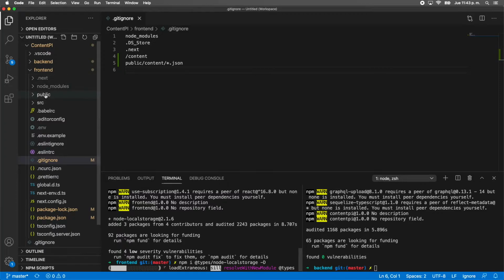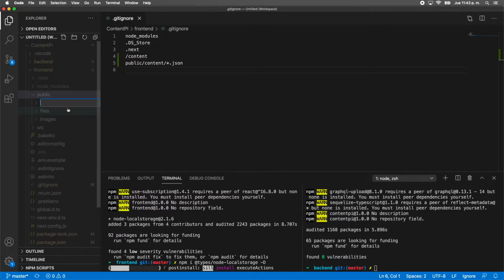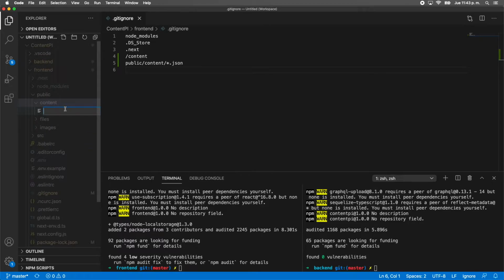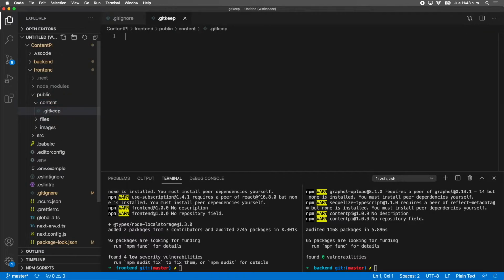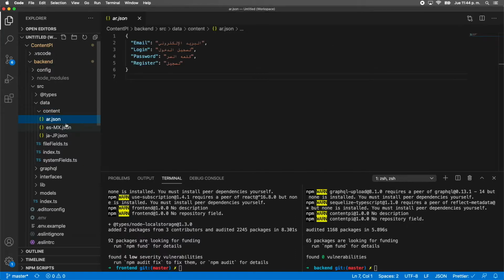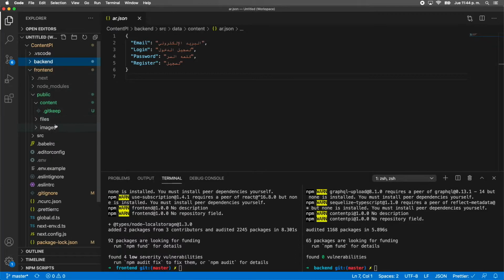And now on public, you need to create a new folder called content. And then inside, you need to create a file called .gitkeep. So this is just to keep this folder existing, but we are going to ignore the JSON files that we will put there. Okay, so now let's go to the backend, source, data, content. And for now, we are going to copy these three files. And you need to paste them into the public content, just like that. Okay, perfect.